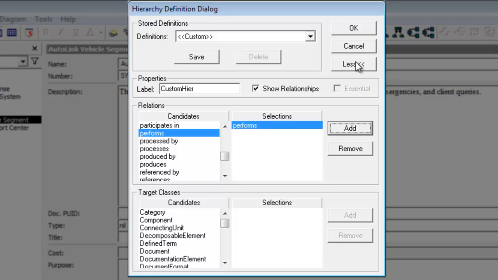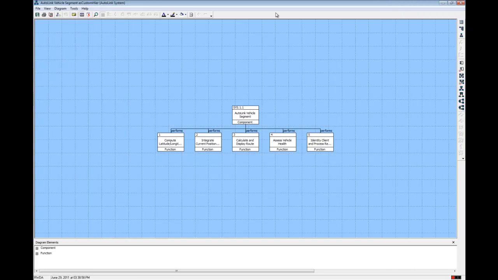Click OK, and a hierarchy diagram window will open displaying the custom hierarchy. Pause the video and repeat the above sequence for Sys.1.2, Customer Support Center to open, review, and close the custom hierarchy.